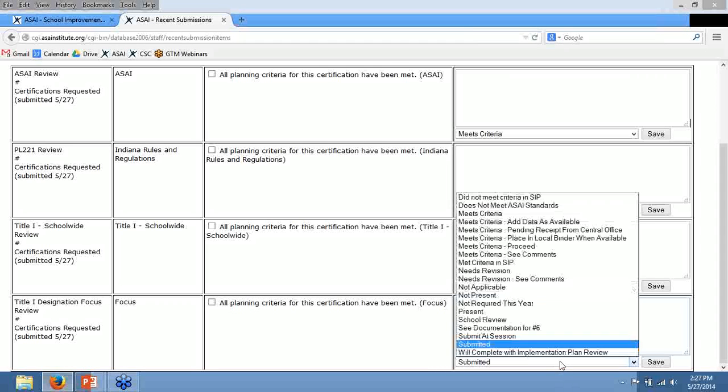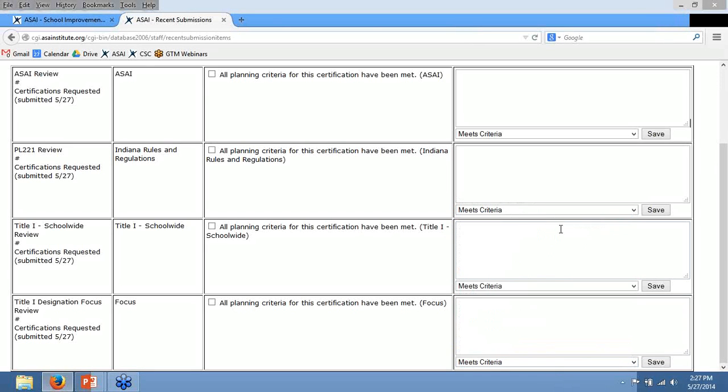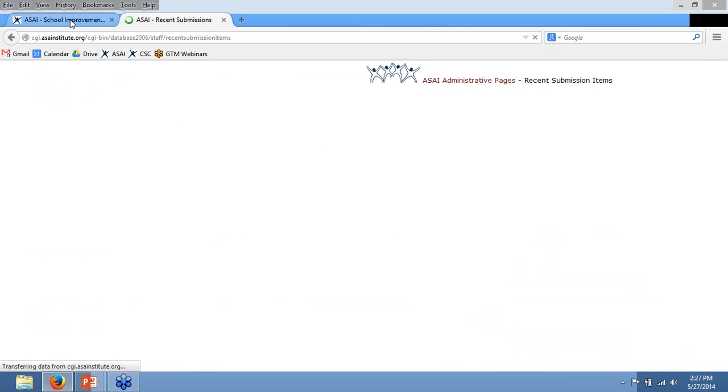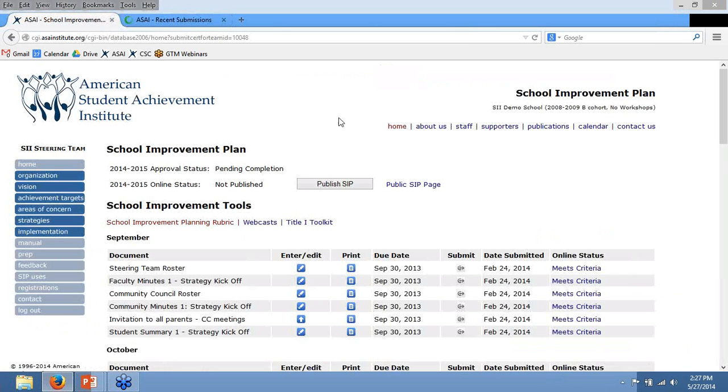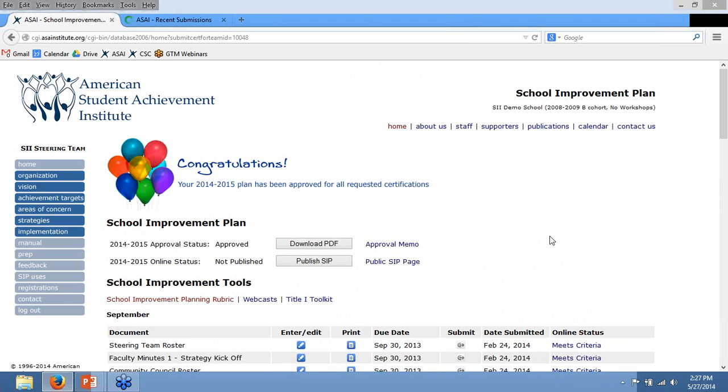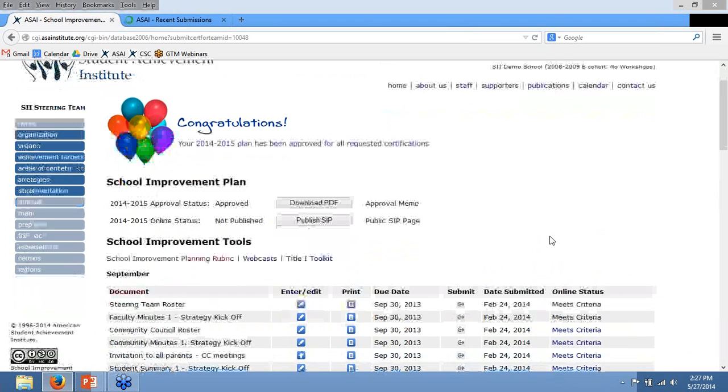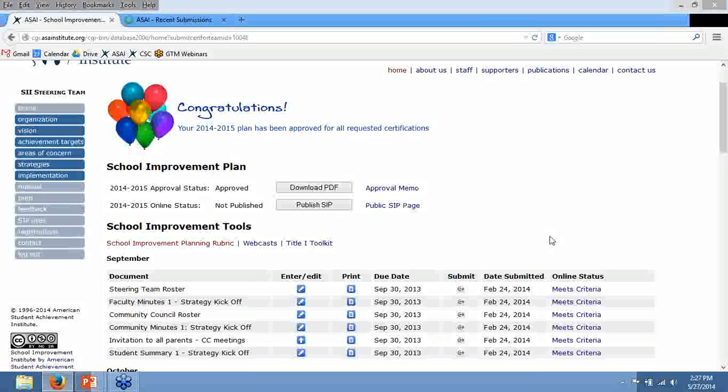Now this is a really quick version of what I usually do. Just for the example here though, in the demo school it works fine. So then, once all the certifications are reviewed and your plan is approved, you will see the balloons on your page.